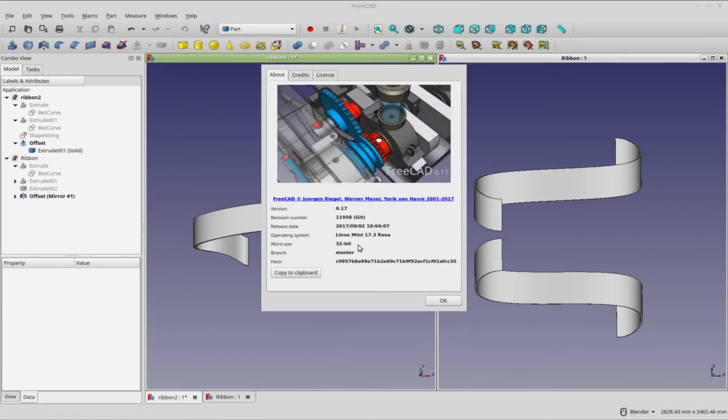Real quick, before we get started, I want to show you what version I'm on. If I go to About FreeCAD, you see I'm on 0.17, version 11.9.58, released September 2nd, 2017. So make sure you have probably at least that one.